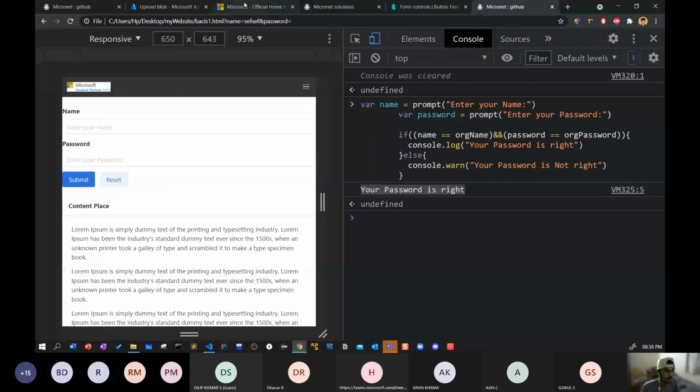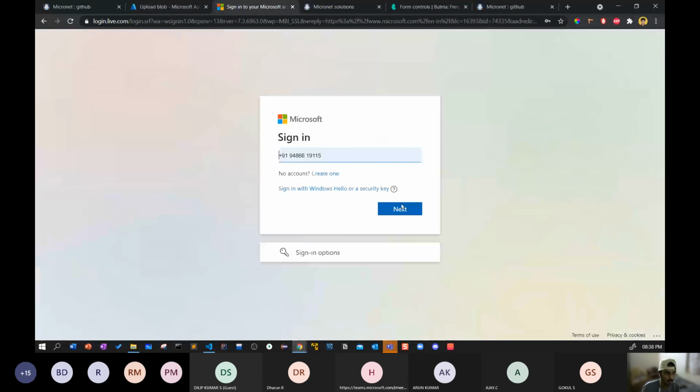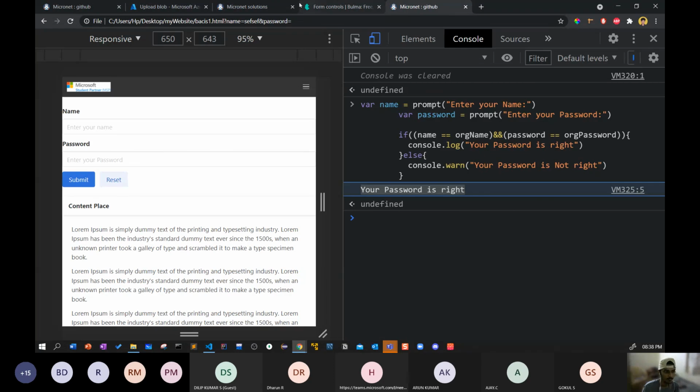You can go to Microsoft. If you sign in with this form and click next, it will be authenticated with the database. We will check the name. If the name and password exist in the database, it will be checked and it will return a value to you. That's the kind of concept here. So you can also do it here, but we need to set some logic in here.